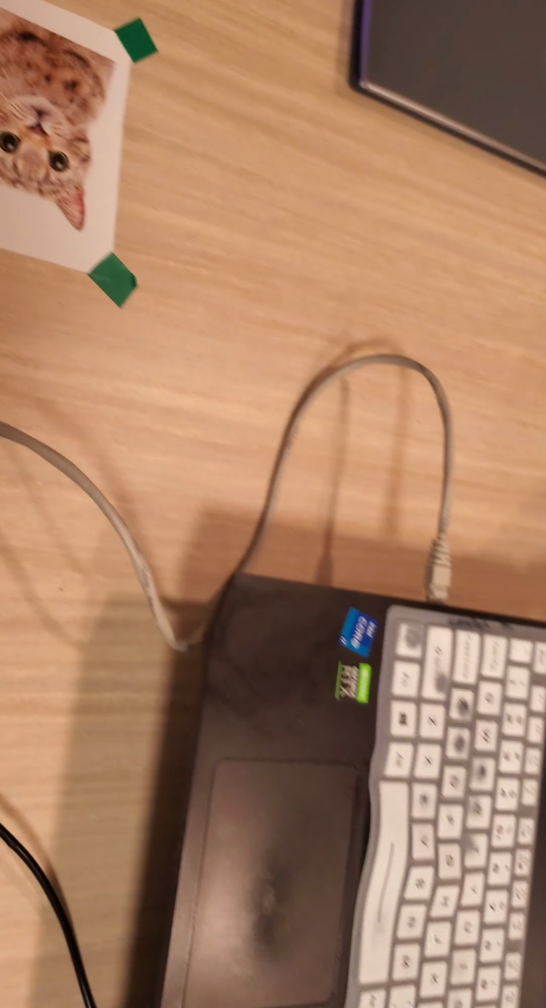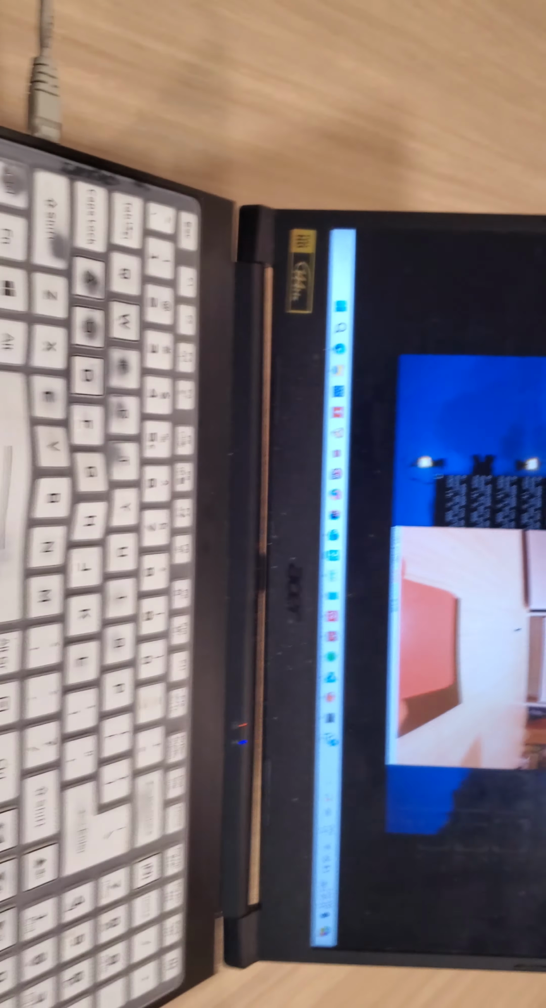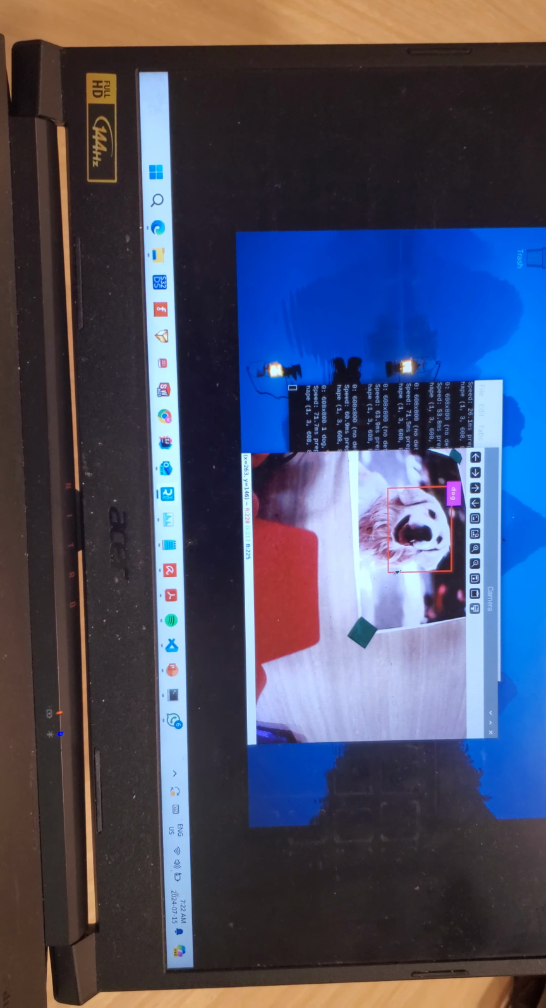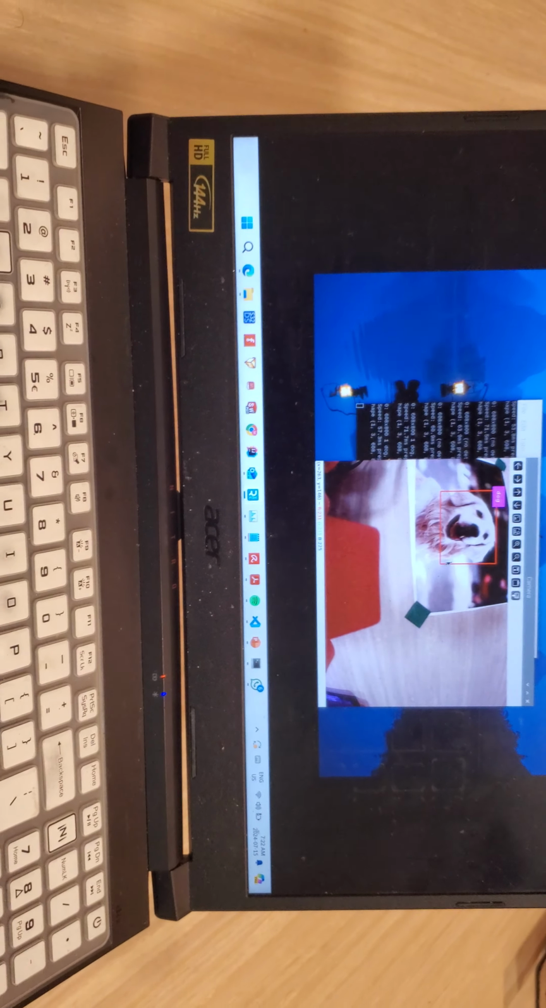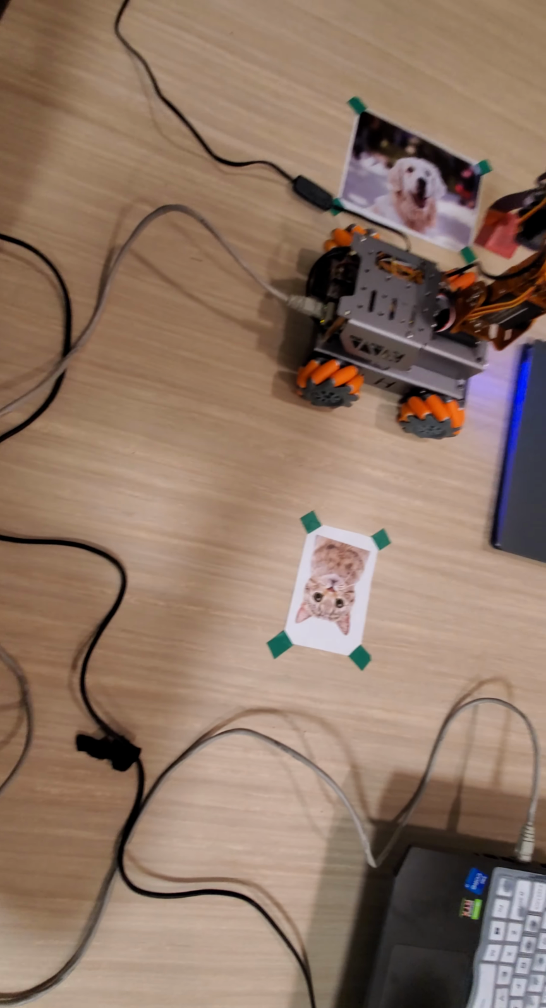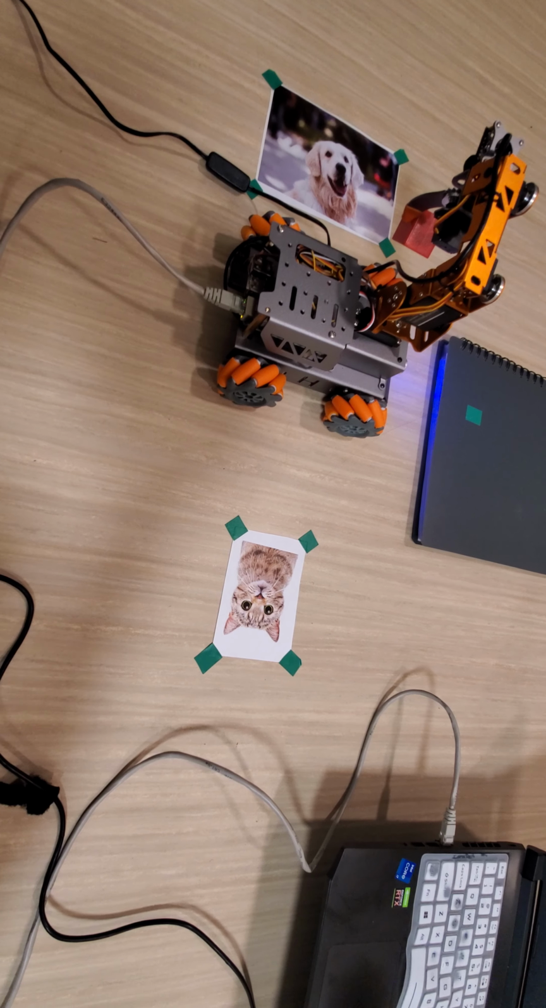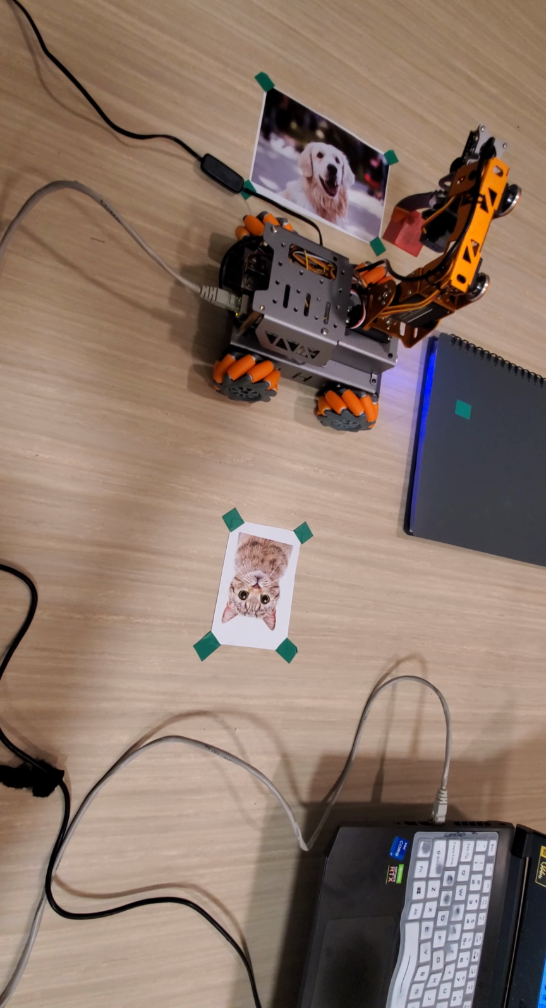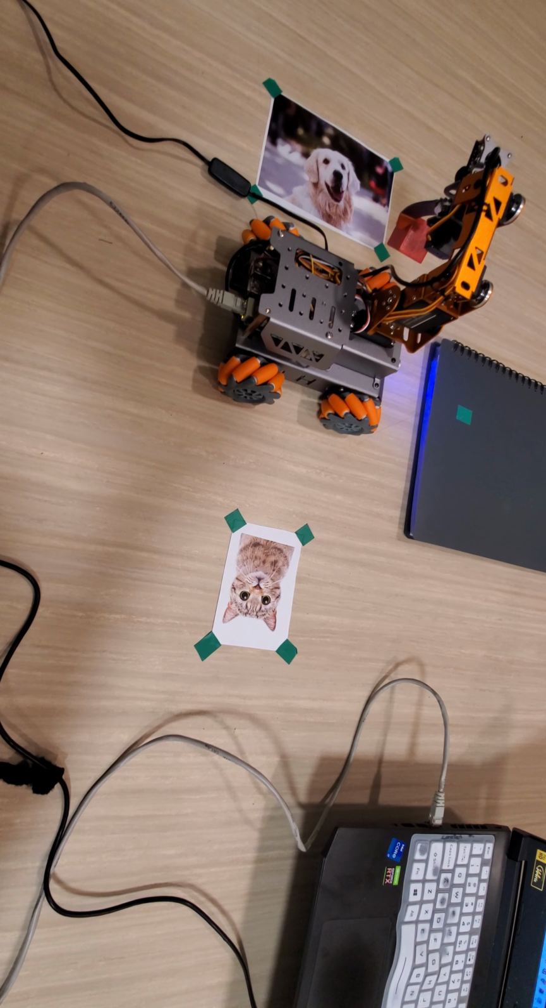So again, it takes a while before this image is updated, but once it's updated, you see that it says dog. So this should just drop the object on the left side.